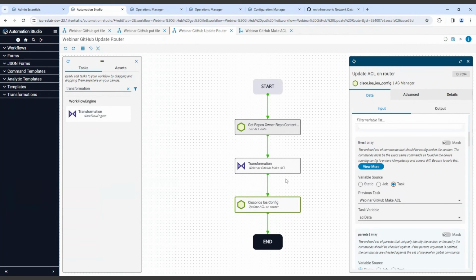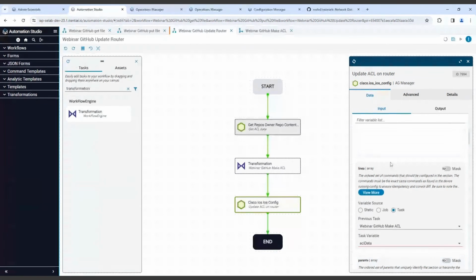It's referencing the transformation task here, webinar GitHub make ACL. And it understands that the output, remember the outgoing schema that we created in the transformation canvas is called ACL data. So it reads that. So that's going to hold the ACL in that array format. So we're referencing that to use for this particular line here.